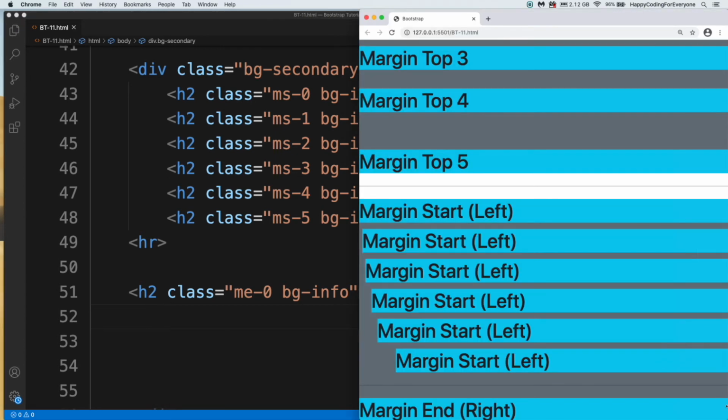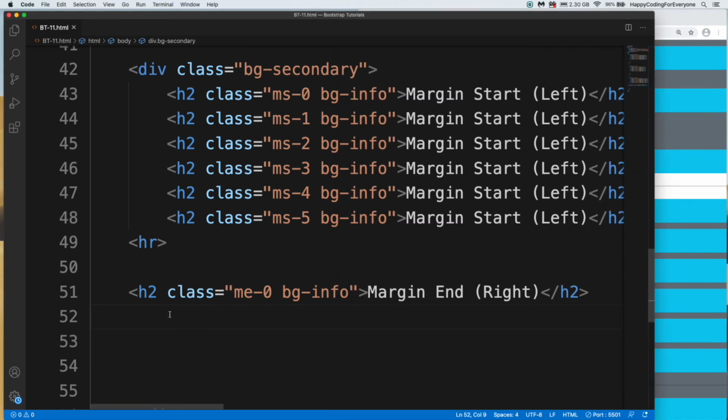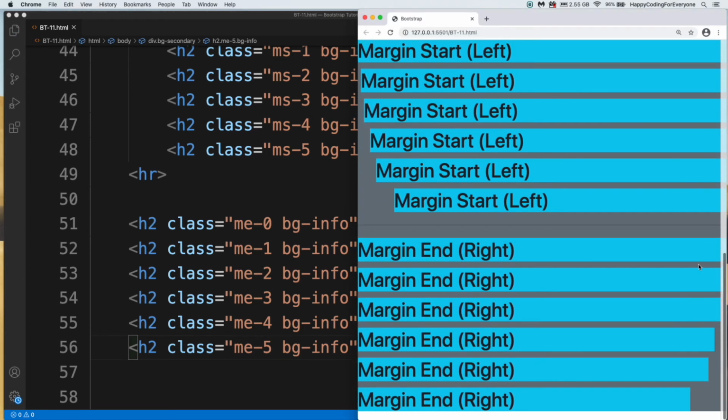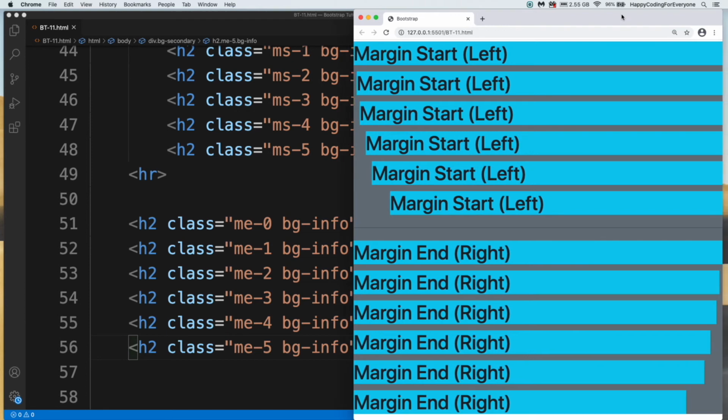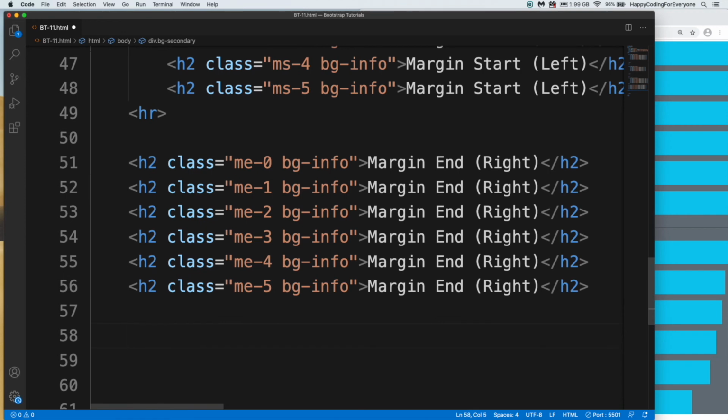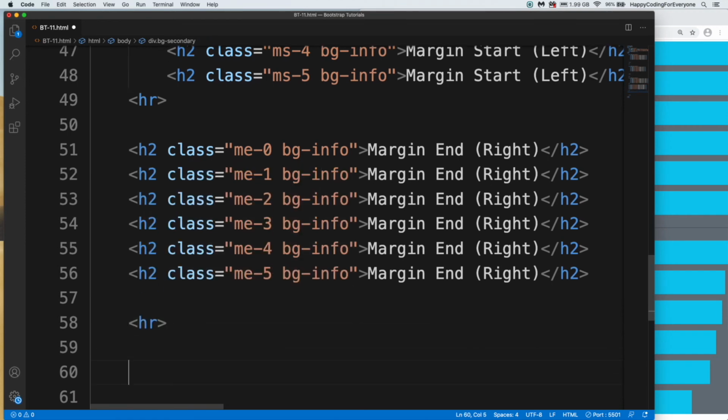You see guys, there is no space at the right side. And let's add the rest of them and have a look at them all together. Let's change those values. Let's save it and have a look at it. You see guys, there is no margin and margin 1, 2, 3, 4, 5. Let's put another HR and have a look at assigning margin for all sides.